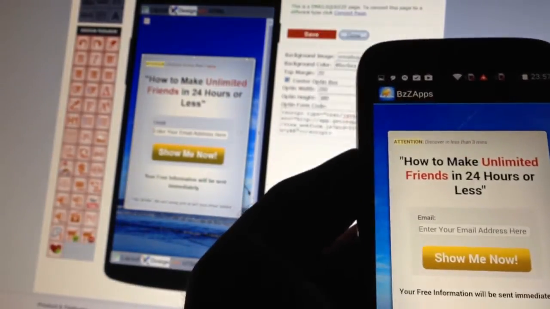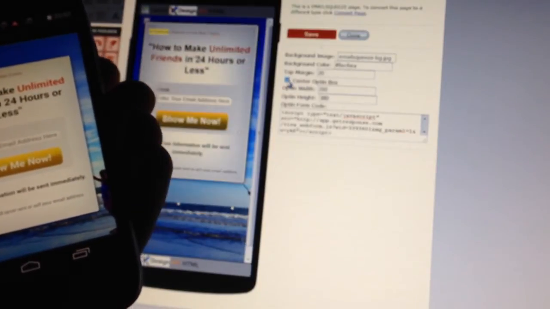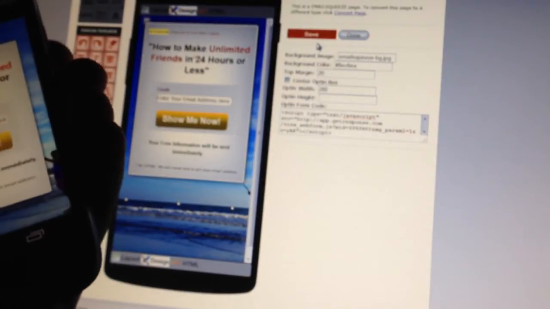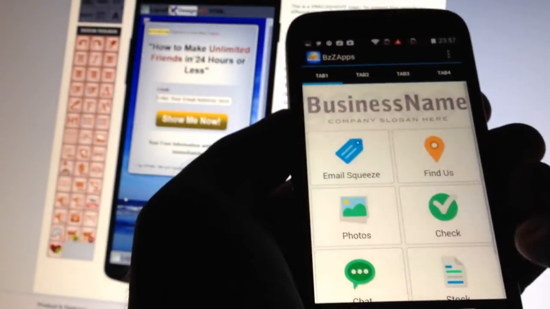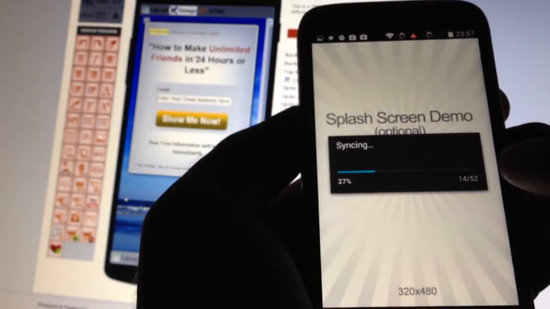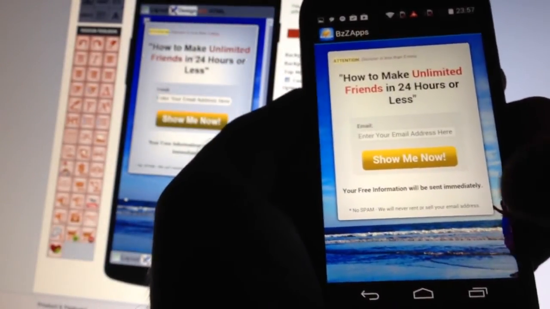Let's do some more testing with this. We can actually take off centering, in which case we want to remove the opt-in height, so it can automatically adjust the height, and click save, and we'll see what that looks like. Resynchronize it. Okay, so the form looks slightly different because it's now at the top, so it scrolls differently, but the background image will always fill the entire background, and it'll work well on any device.